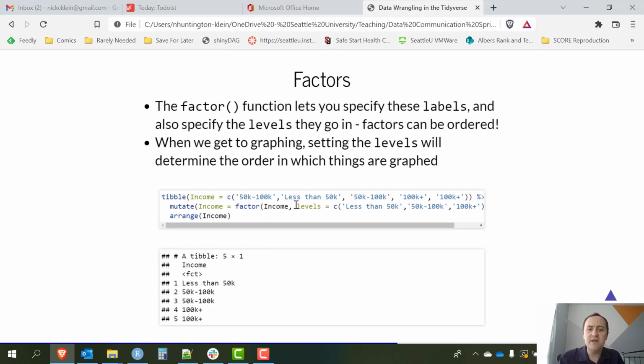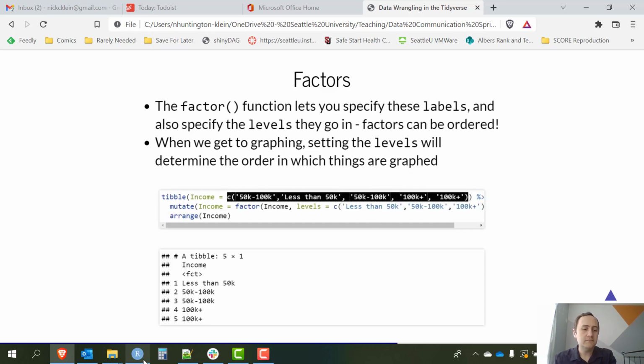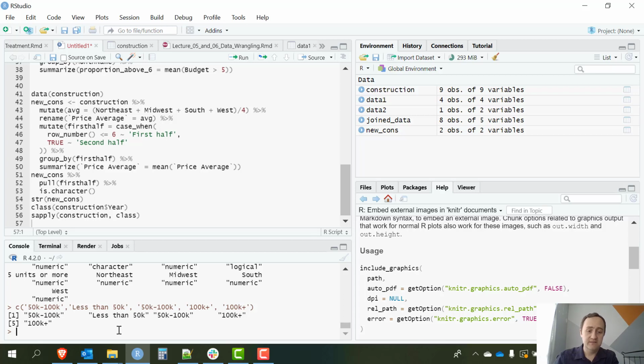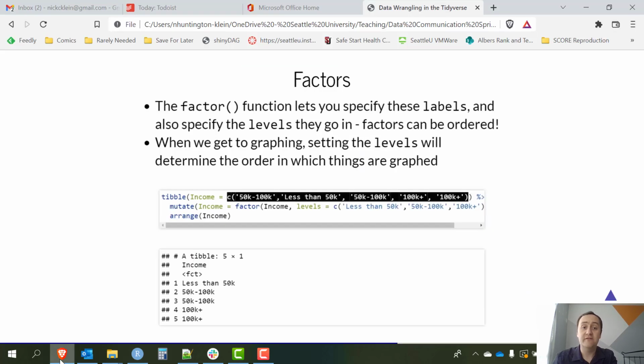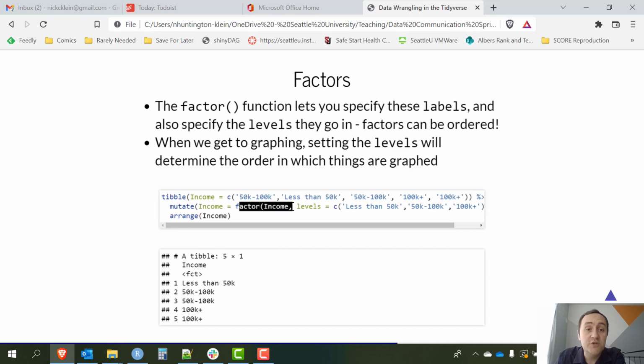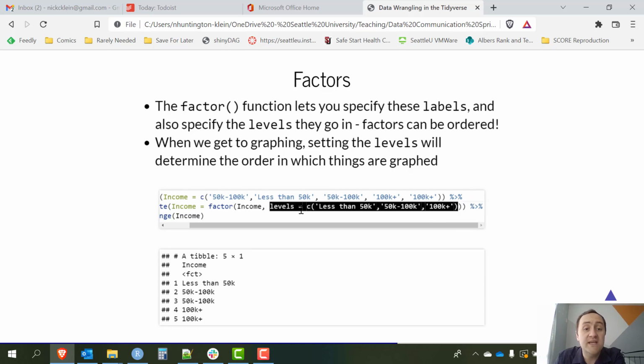So if I take a string variable, let's say income here, let's say I've created some bins, 50 to 100,000, less than 50,000. By itself this is just a string variable. If I look at it by itself, right, it's a set of strings. If I do class and ask it what type of variable it is, it will tell me that it is a character variable, right? Not a factor. I can send it, though, to the factor function, which will turn it into a factor variable. And I can specify the levels of the factor, so I can tell it the order in which the categories go.